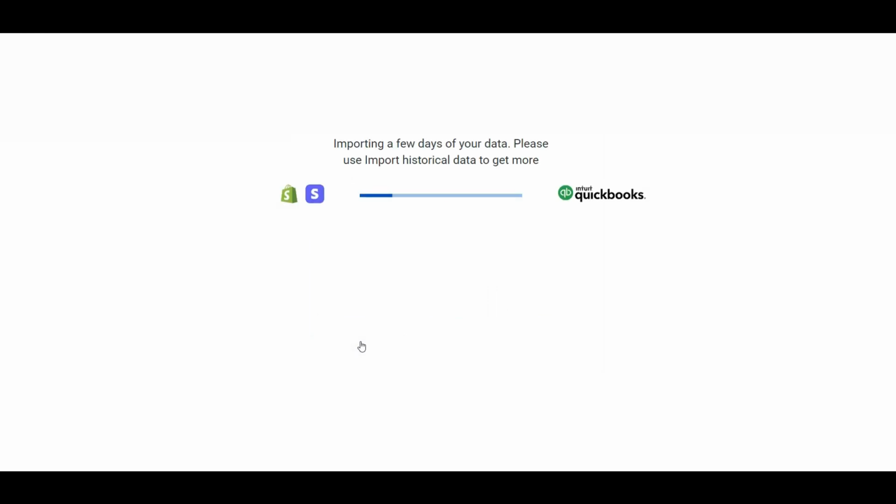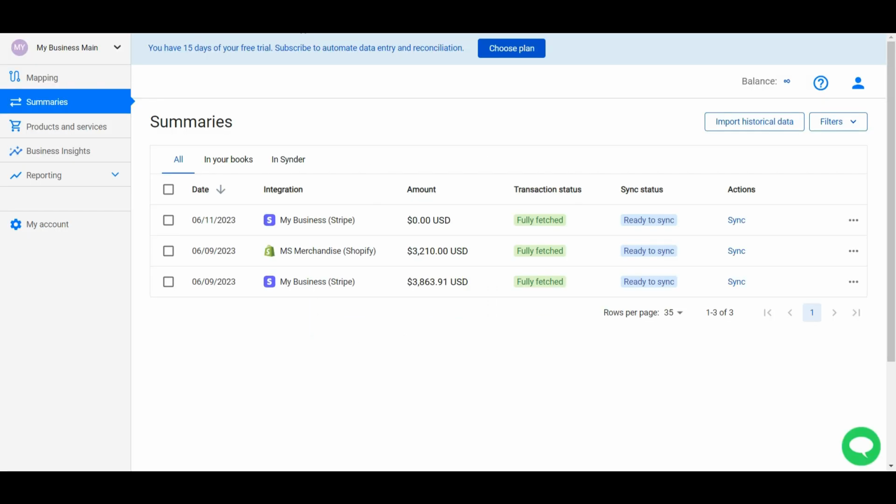Now Synder is importing several days of your data from all connected sales channels into your Synder account. As we have the data imported, we'll see it in the Summaries tab. Synder will gather all transactions from each platform daily and combine them into one journal entry, so with Stripe and Shopify, I will have around 60-62 journal entries monthly in total.